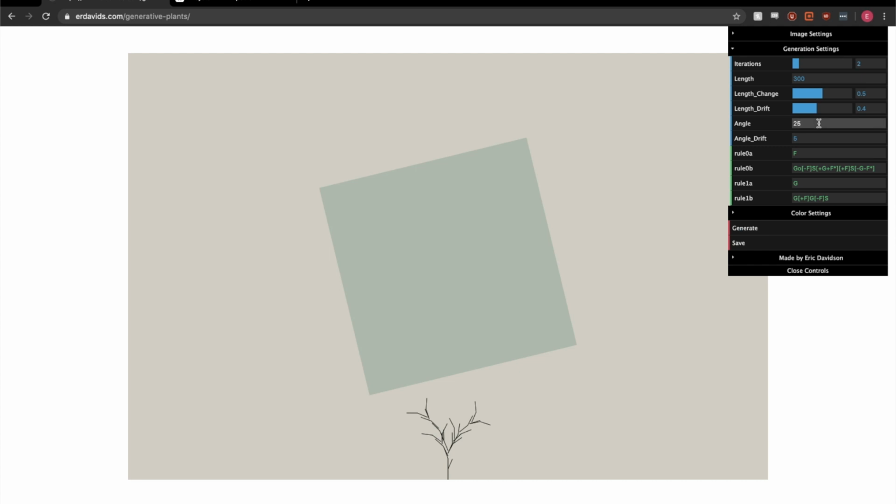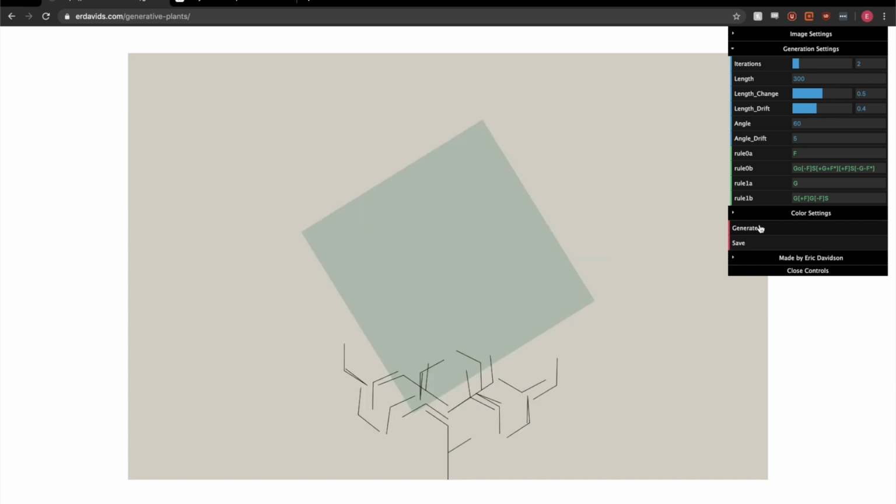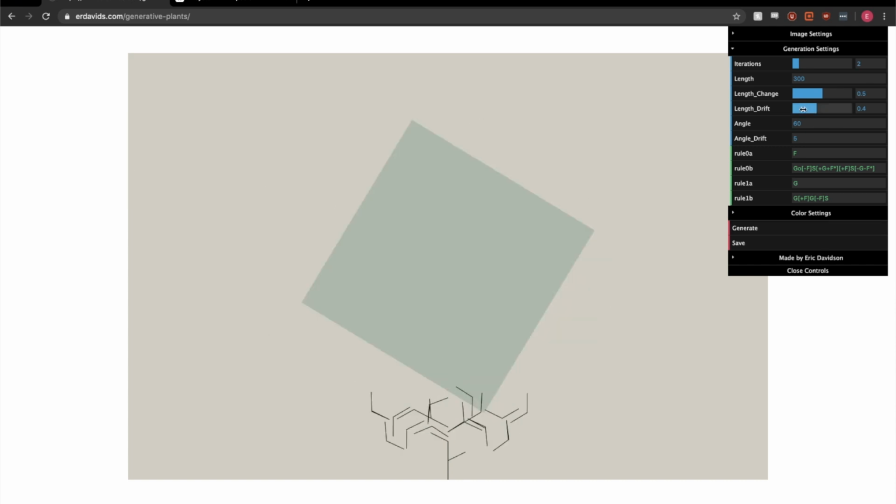Angle is just the angle that it rotates by when you use the plus and the minus symbol. If I bump this up to 60, obviously we get a little bit more. That's actually pretty close to some hexagon angles, so that's cool. And you can play with that. Let's drop this back down. Angle drift is similar to the length drift. The angle is going to deviate each time it's called by just a little bit, and you can affect that here. These are the rules.